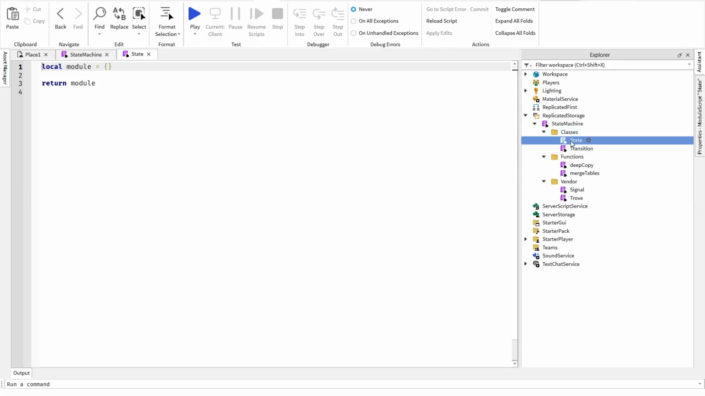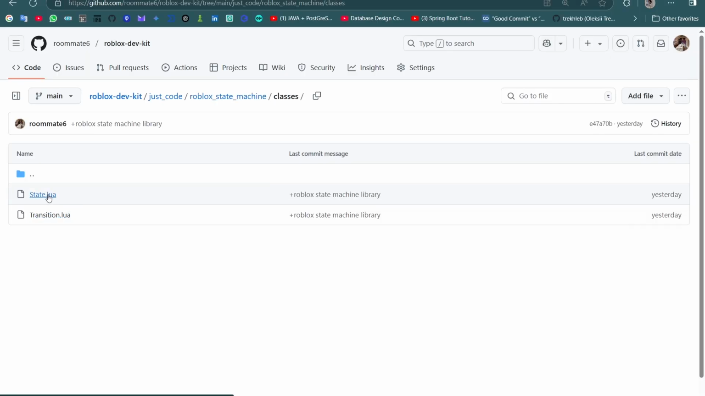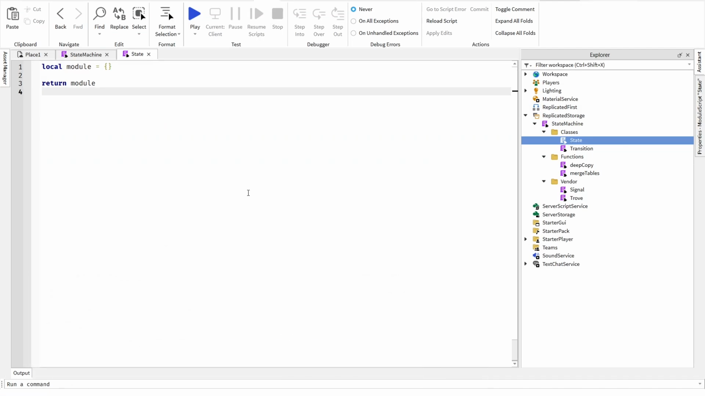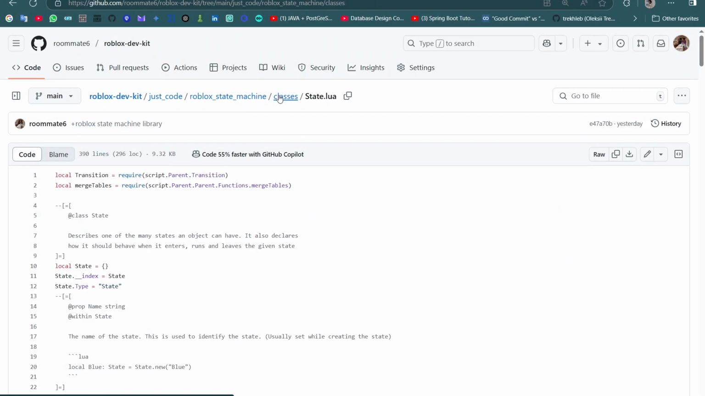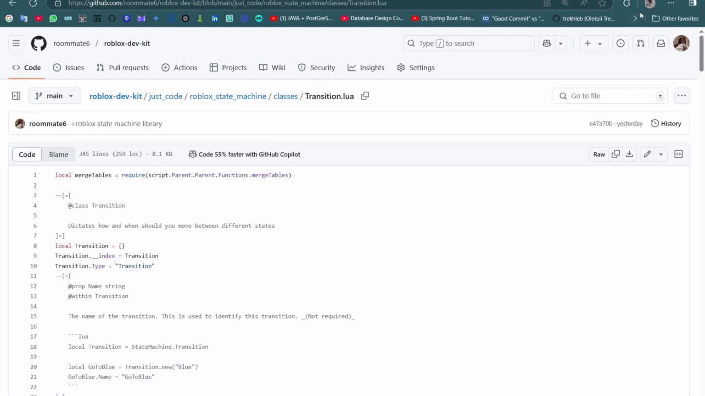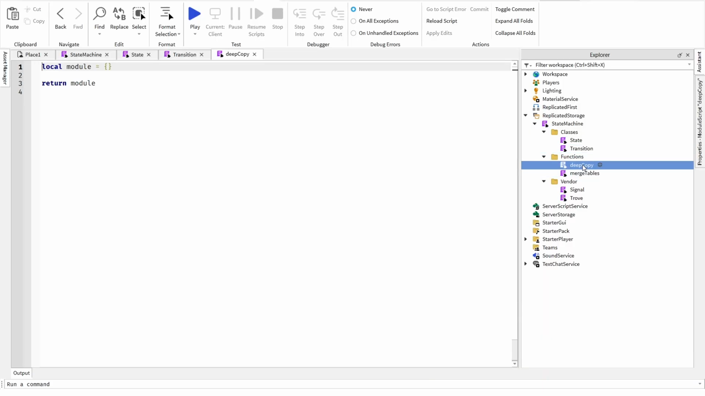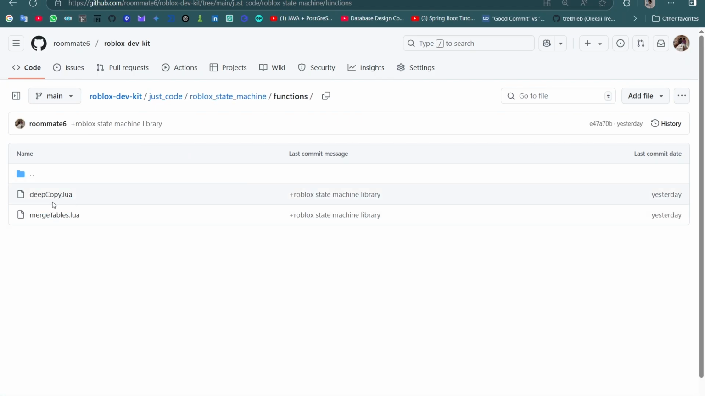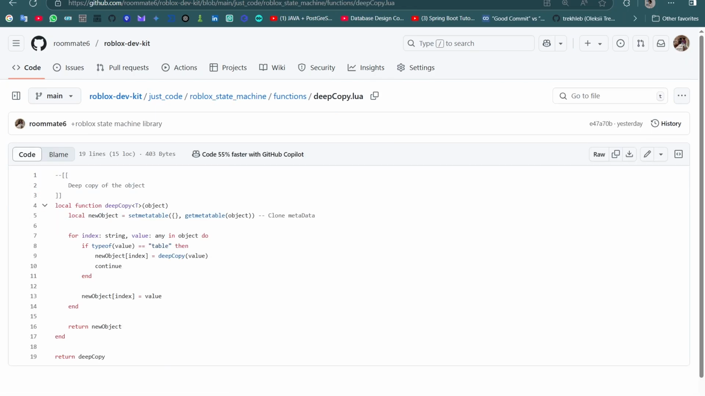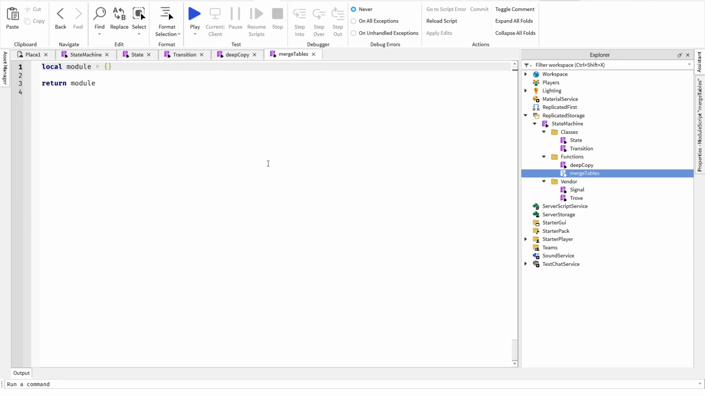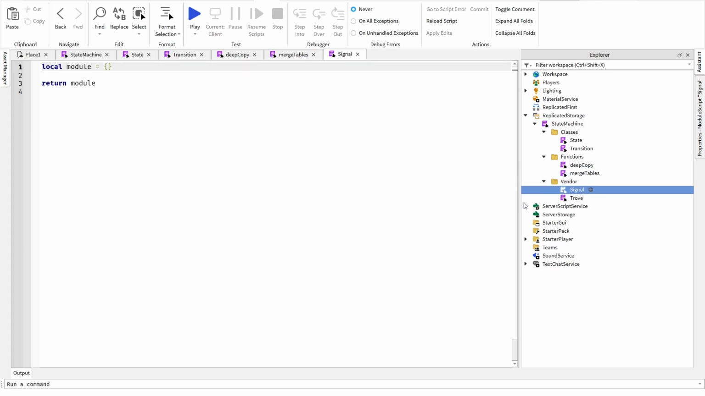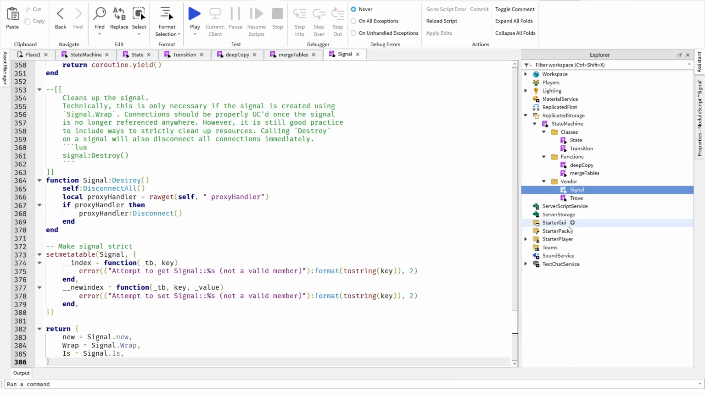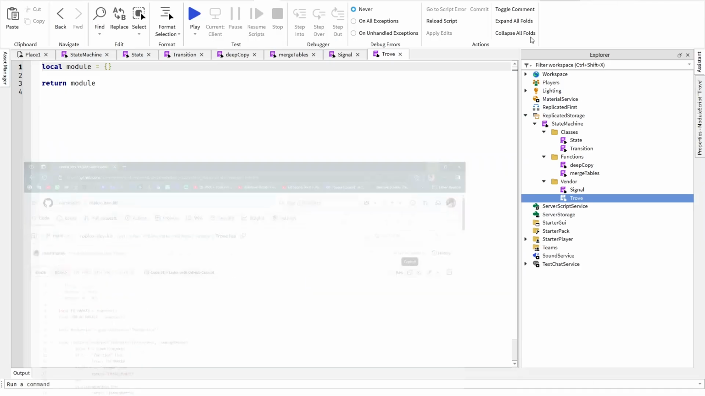Let's start with State. Go inside the State module, go inside classes, State, copy the raw file, Ctrl A, Ctrl V. Go in Transition, do the same: classes, Transition, copy, Ctrl A, Ctrl V. deepCopy, functions, deepCopy, copy, paste. mergeTables, functions, mergeTables, copy, paste. Signal, copy, paste. Throw, copy, paste.